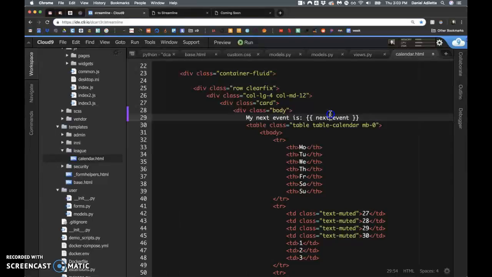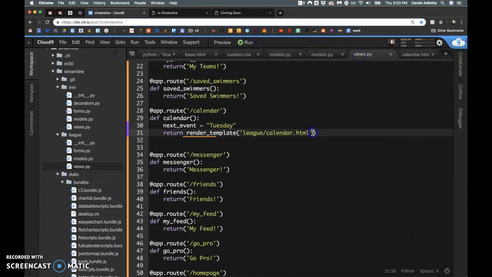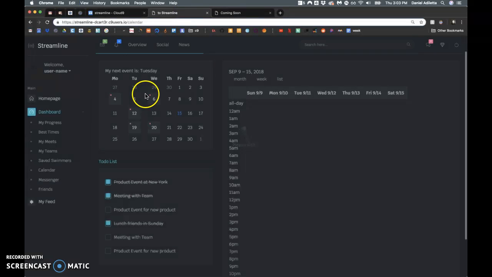Now, how can calendar.html know what this next event is? That's because when I render the template, I'll say, hey, if you're looking for next event, then use this here next event object. So this is the one that's being looked for over here, and this is the one that's being loaded right here. They happen to be the same name for my convenience, but they are different. So now that I have that all set, I can say my next event is Tuesday.